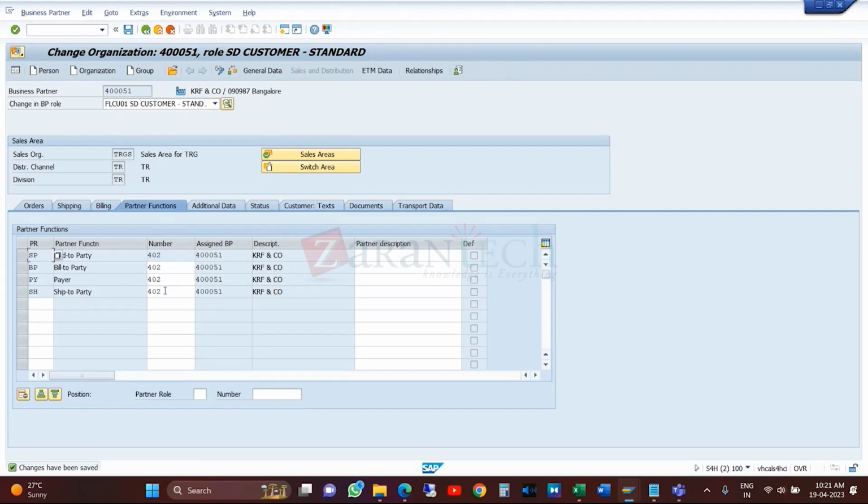This is a customer number. This is the general number, the BP number, and this is the customer number. Okay, so we got the customer number. Changes have been saved. I got two numbers now, the BP number as well as the customer number. So in all your sales orders and any sales transaction, you use 402. We are not going to use anything else in the sales documents. Only use this 402 in all the sales documents and sales process.